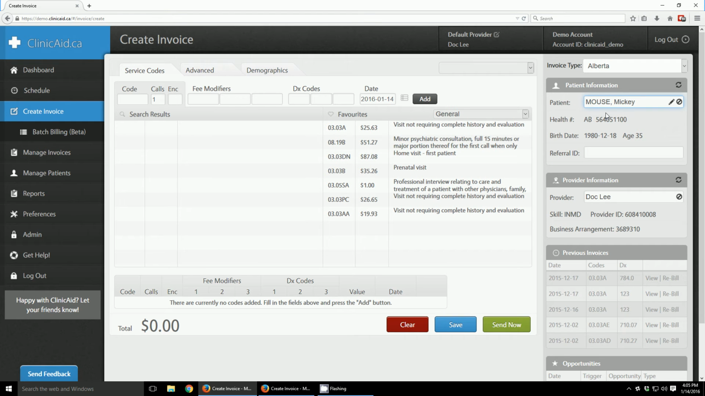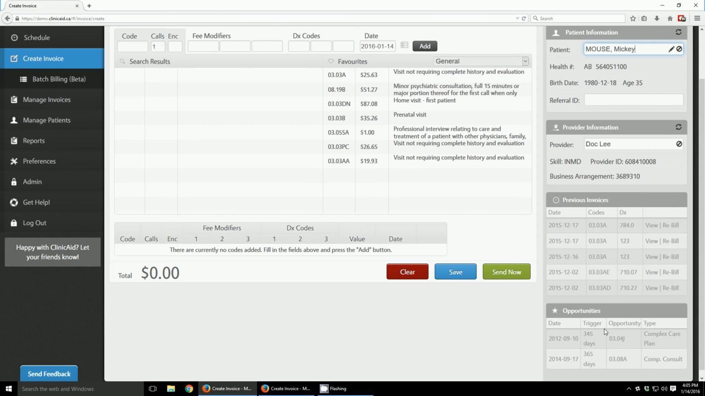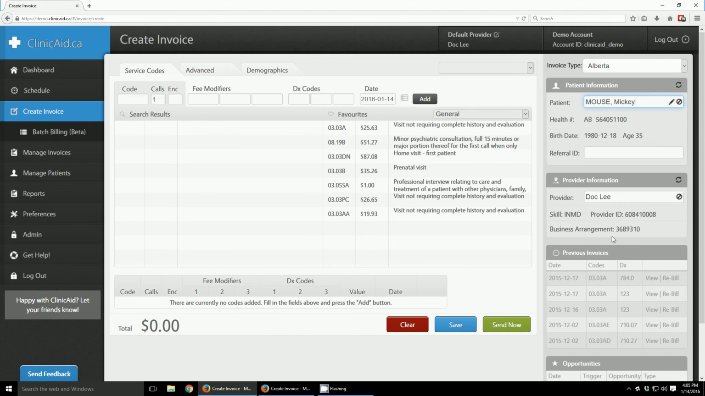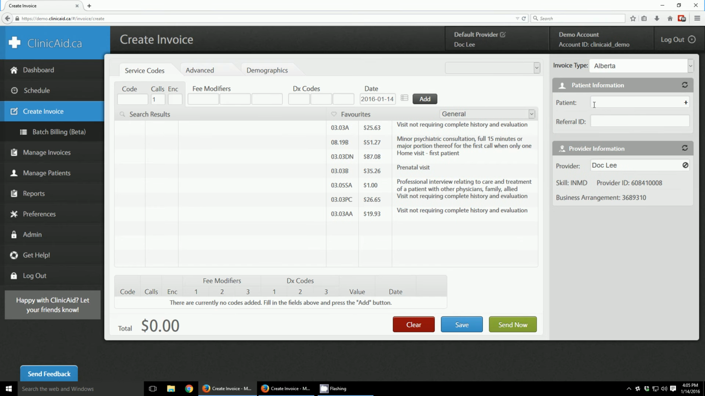Just like always, Mickey Mouse's information shows up here because Mickey Mouse already has a patient demographic in Clinicaid. You can see previous invoices I've created for Mickey Mouse and the opportunities, and everything functions exactly like normal. The other way that you can create claims historically in Clinicaid is to click the little plus button beside the patient box here.